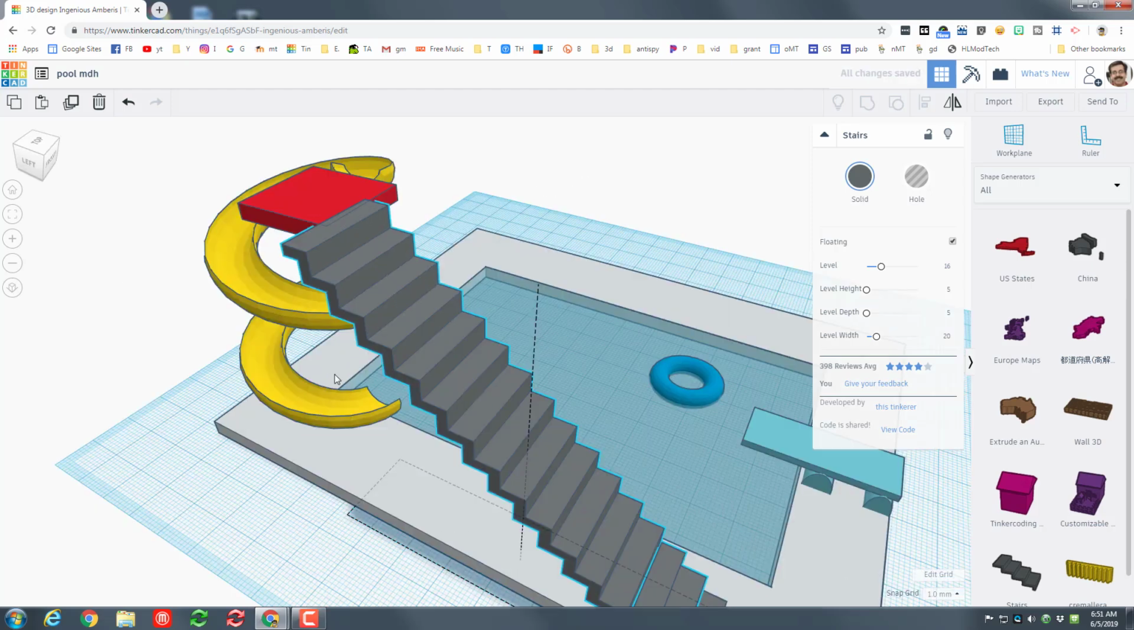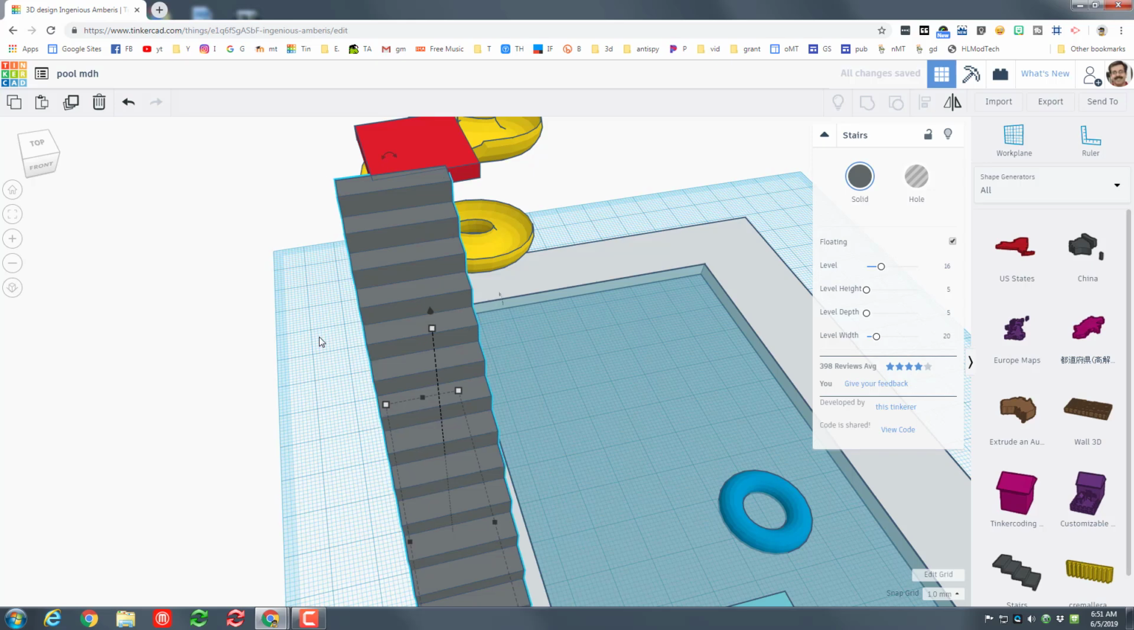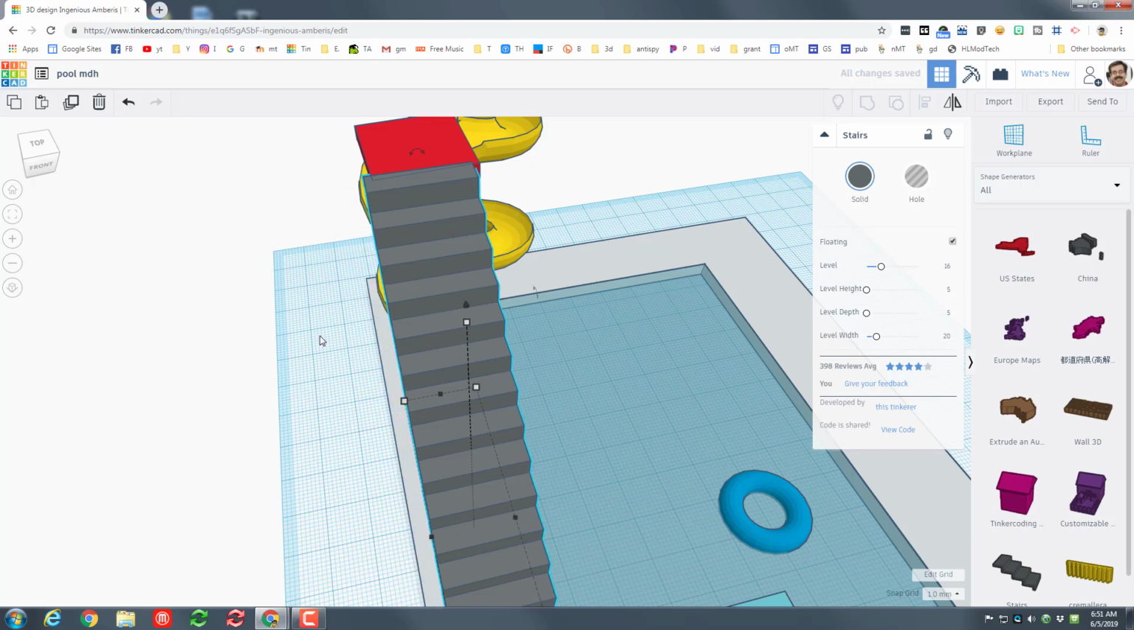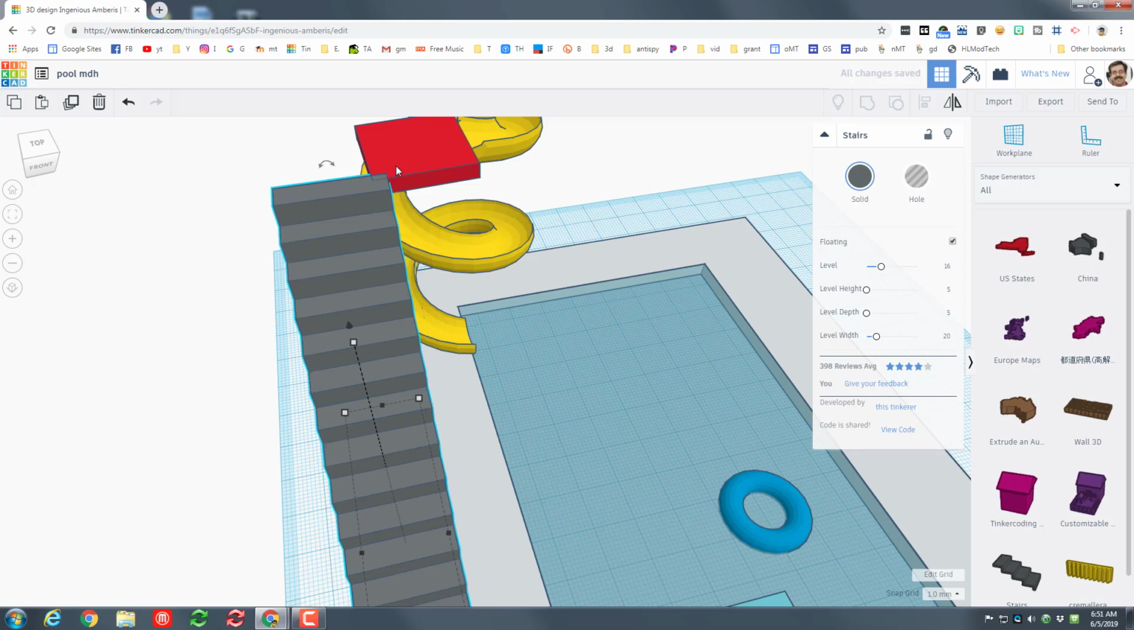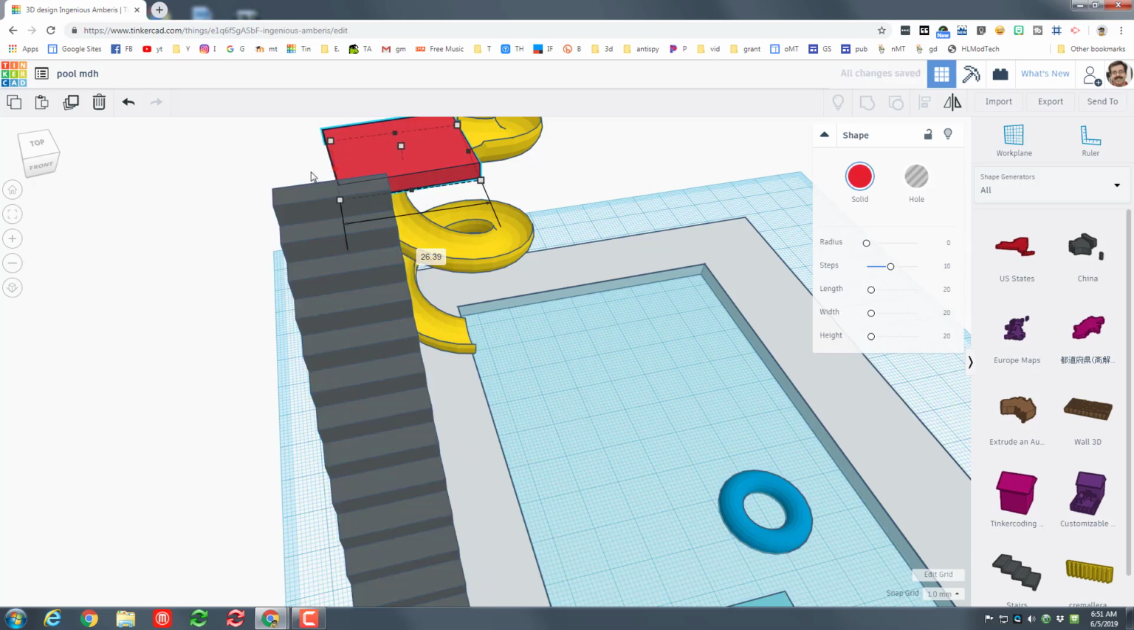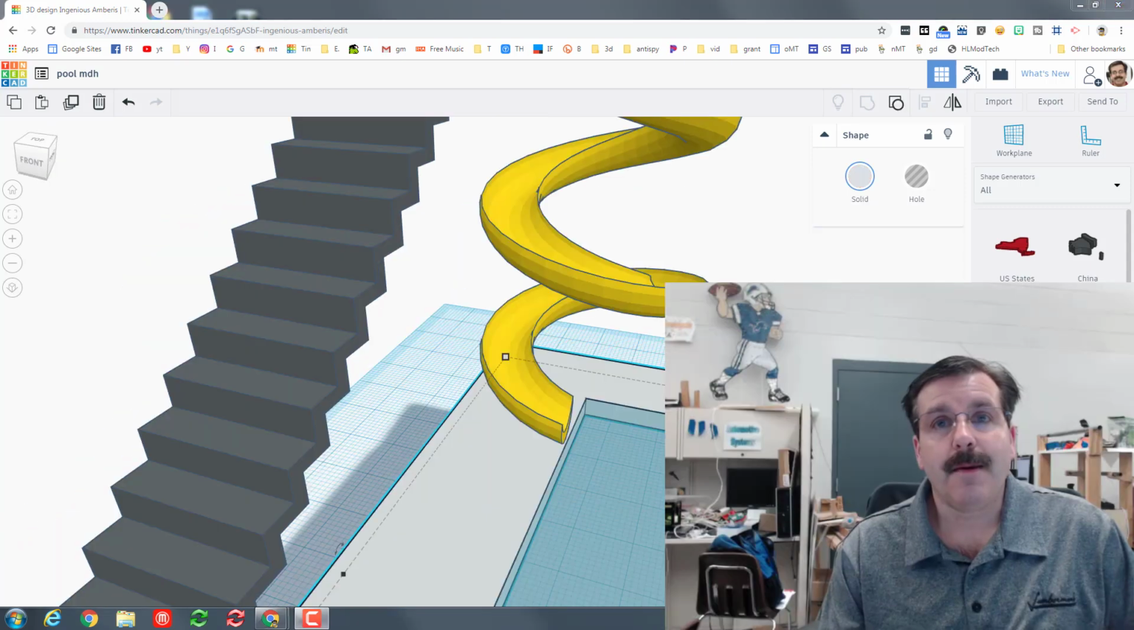Not the safest pool, but I'm just showing you the idea. You can make yours way cooler than mine. I think I'm going to bring this back here off the end, and then I can click on my platform and stretch it out so that they can walk up it.